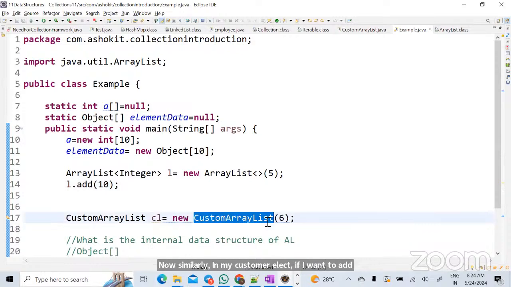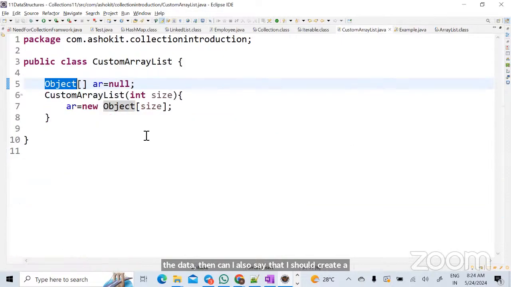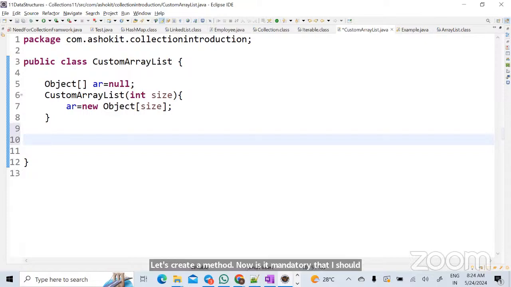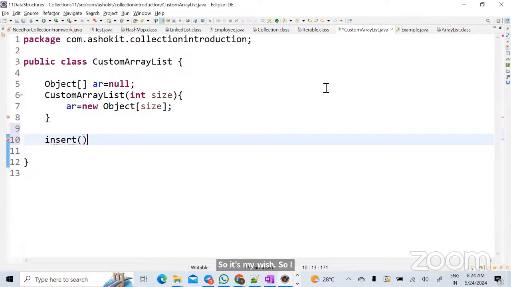Now similarly, in my custom array list, if I want to add data, can I also say that I should create a method in this one? Let's create a method. Is it mandatory that I name that method add only? Not mandatory, it's my wish. So I am going to call that method insert. Now, what should this method take?